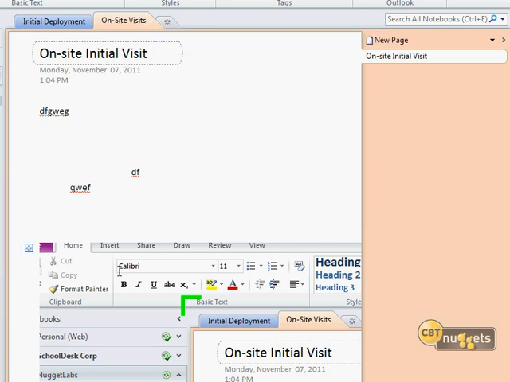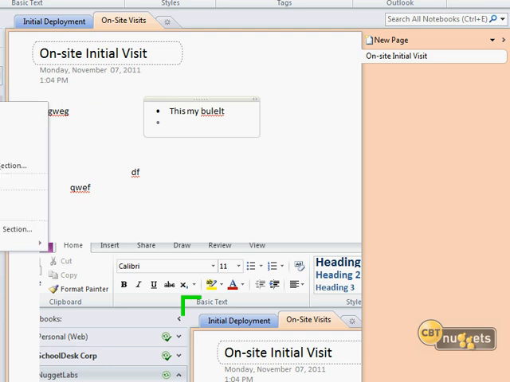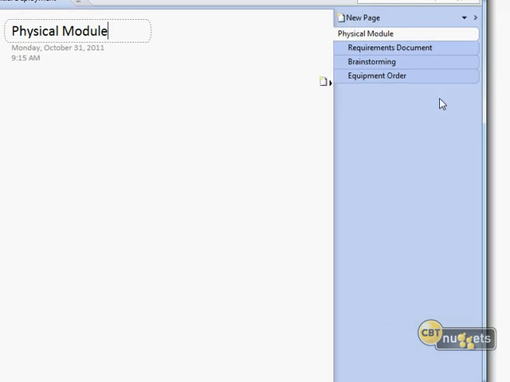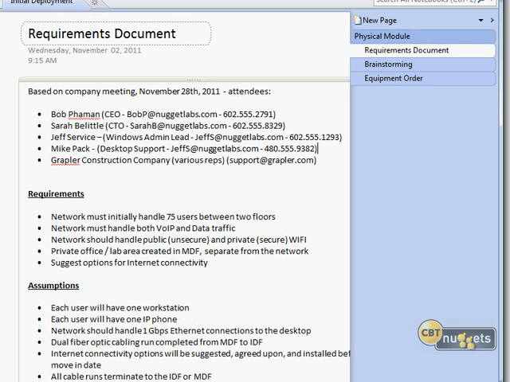If I want to do a bullet list, I can click over here, do a bullet list, be like, this is my bullet, and so on. That's the kind of free-form place where I just put all of my notes, my thoughts, my documents until I need to email it to somebody or something like that. So I'm going to delete my little tab here. Now focus over here on the requirements document.